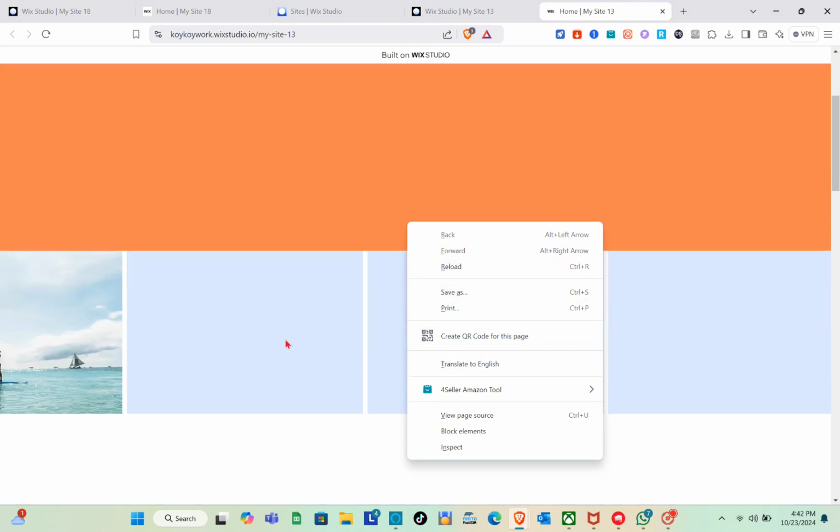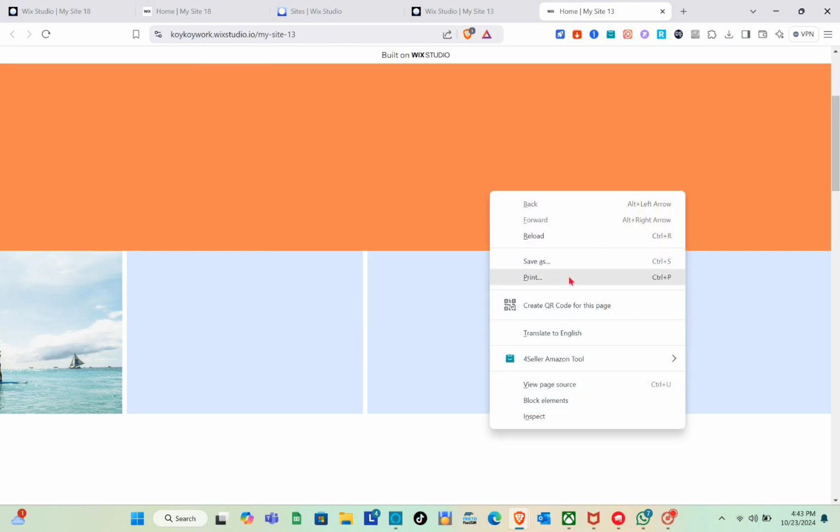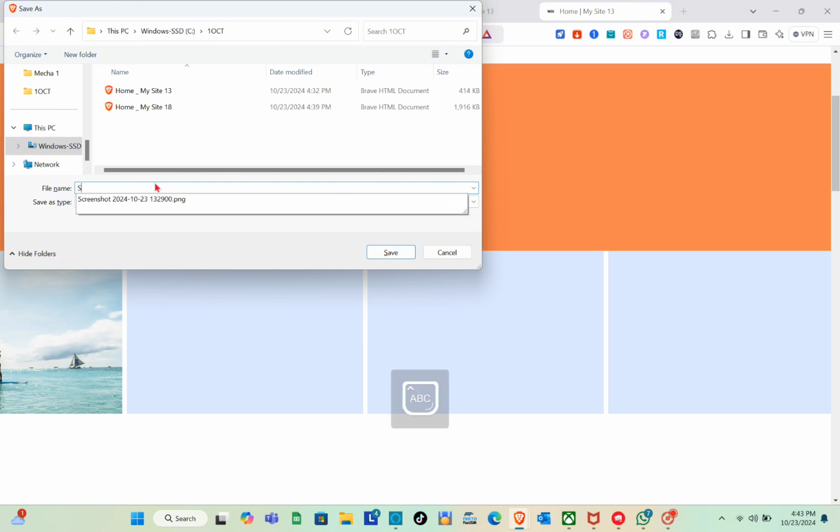With HTML, you can also improve security by directly controlling the code and implementing security practices that are best for your site. Wix's security is managed by their platform, but having the HTML files will allow you to manage it yourself. And the last advantage is offline access and backup.